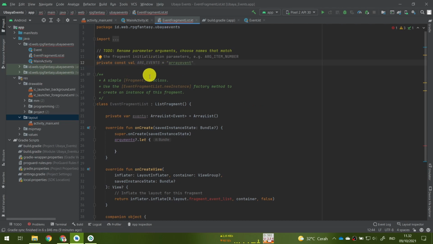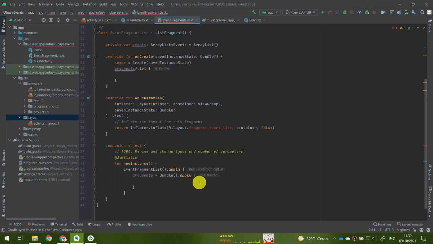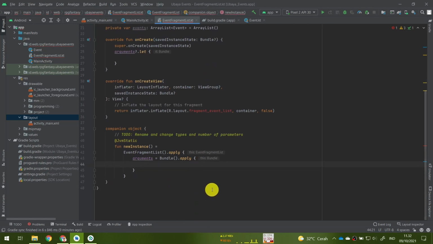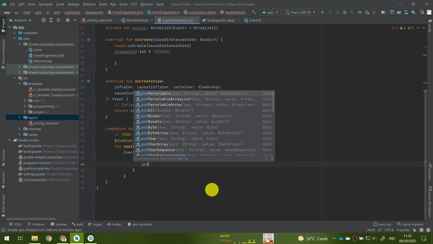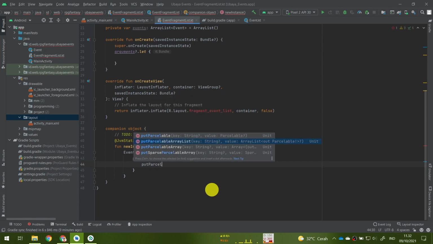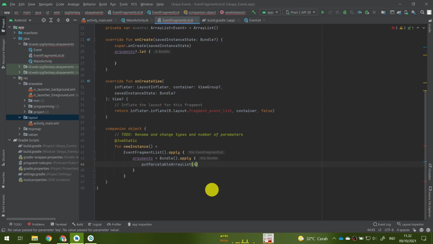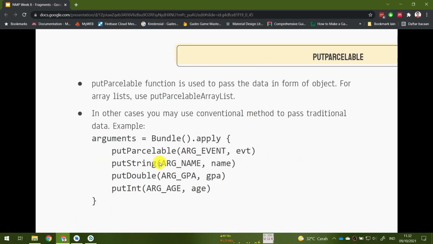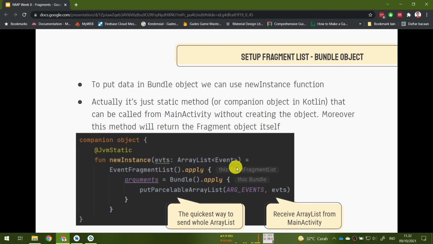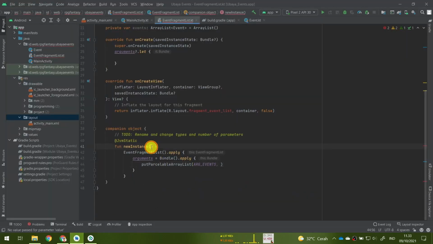Now let's use this argument events within this new instance function. Call put parcelable array list, then provide your key arg.events, and okay, now what values should we put in our parcelable? Actually, we will need to provide a parameter for our new instance function. So let's just provide it.